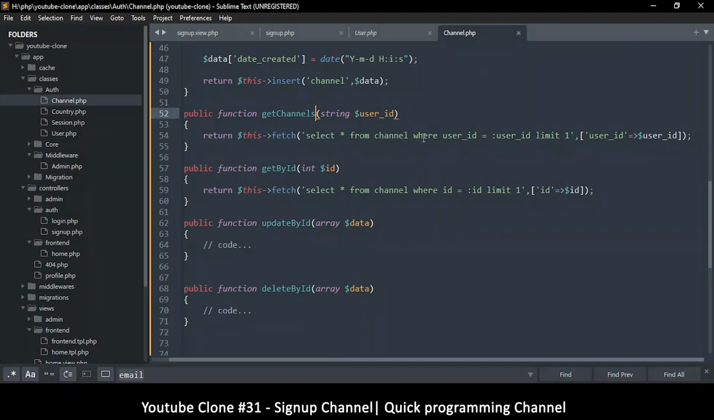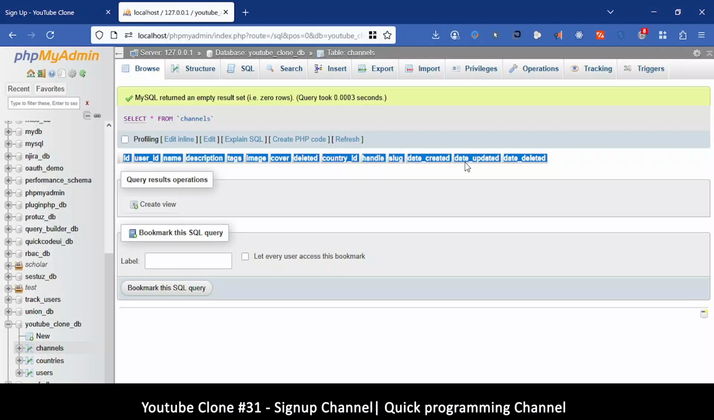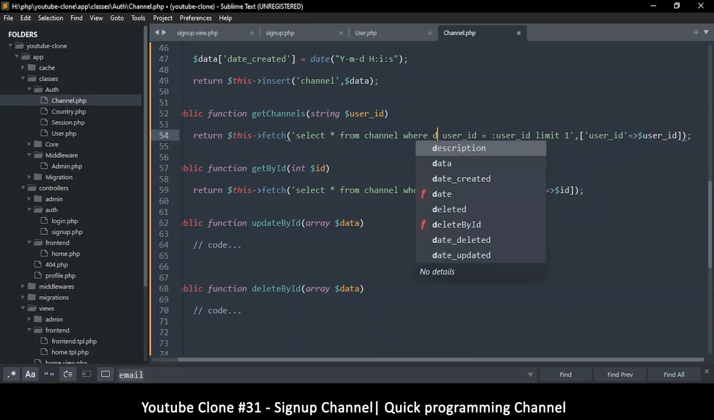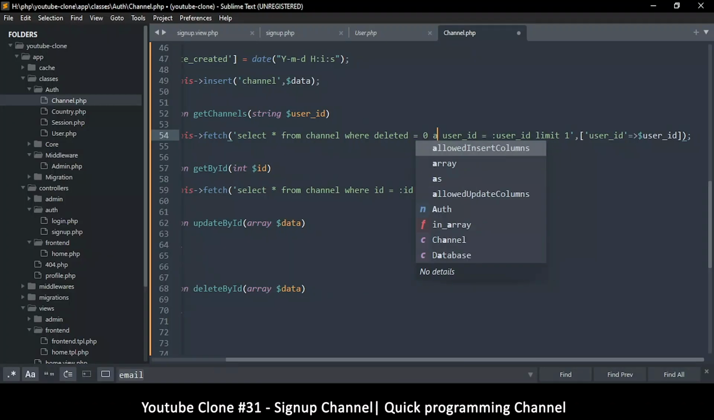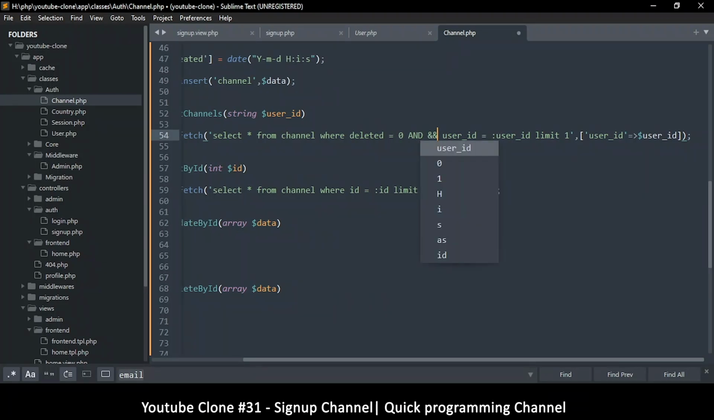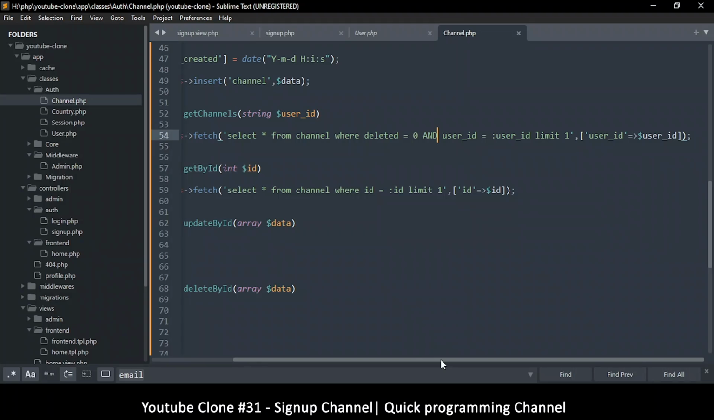So from channel where, also we have to be mindful of what was deleted, so we don't return that. So let's say where deleted is equal to 0. That is important. And let's get in the habit of using this AND type, because I think I read somewhere that the double ampersand may be deprecated with MySQL. I'm not sure. Don't quote me on that. Okay, so deleted equals 0 and user ID is equal to user ID. Limit 1, we remove the limit 1, of course.